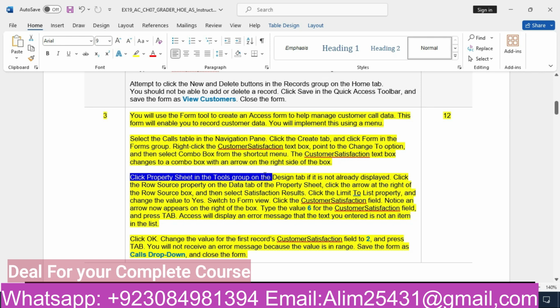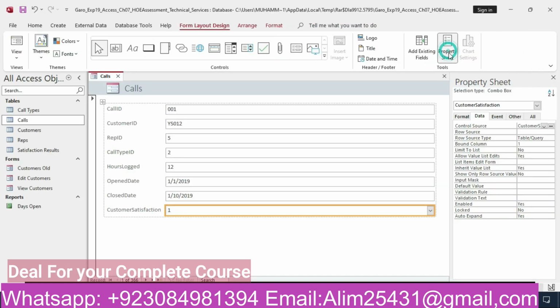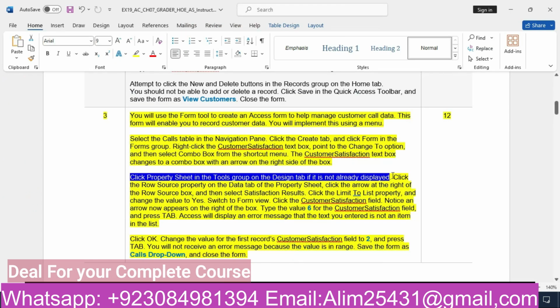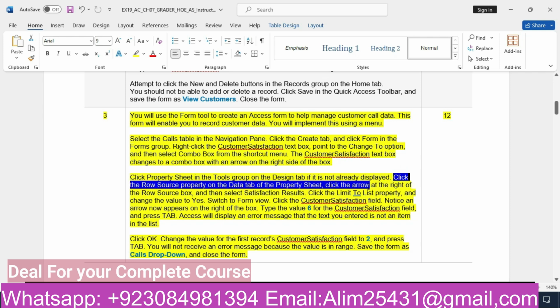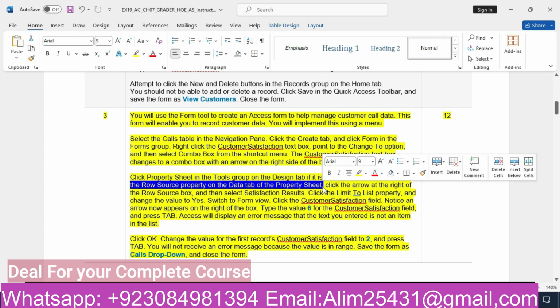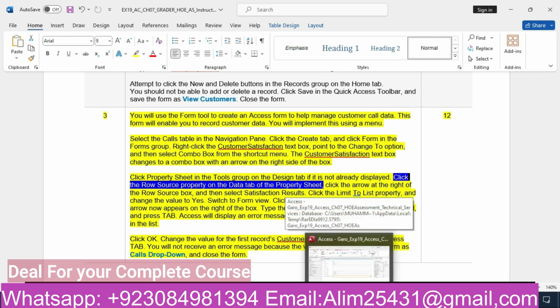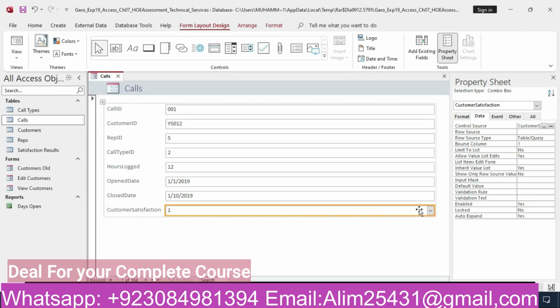Click the property sheet in the tool group in the design tab, if it is not already displayed. We will go to the property sheet. We will display the property sheet. And what we need to do now, click the row source property on the data tab of the property sheet. We will find the row source property. That is our row source property.